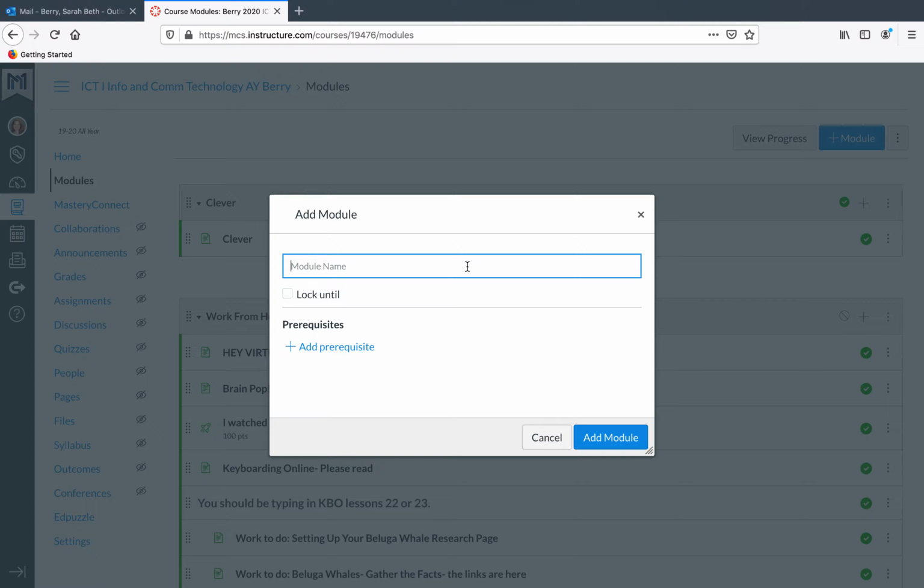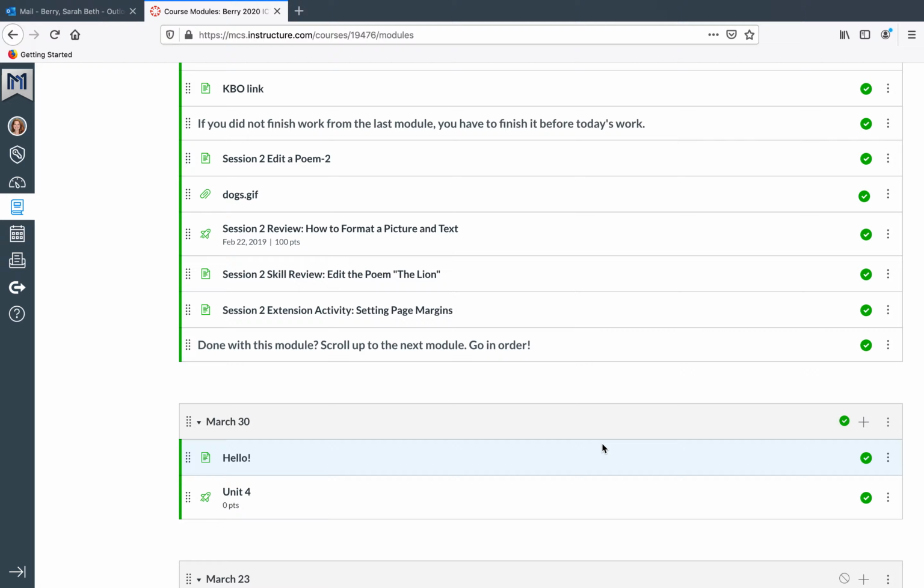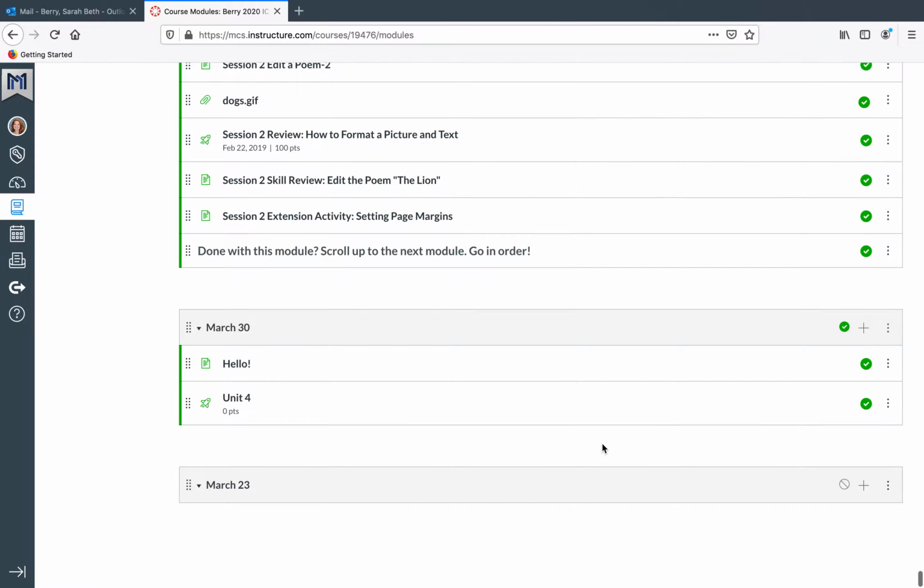I like to name my modules based on the date that I'm in. So let's say you are in March 23rd. So you're going to add your module. And usually it's going to put your modules down at the bottom. And you always have to publish your module or else it will not work. So make sure you publish your module by clicking your little publish over here.